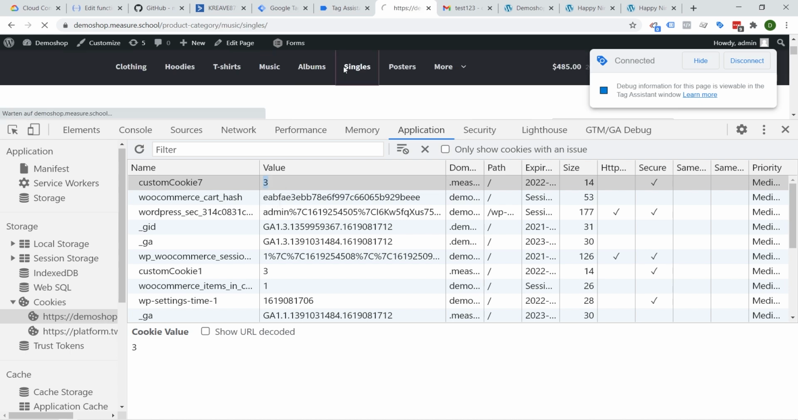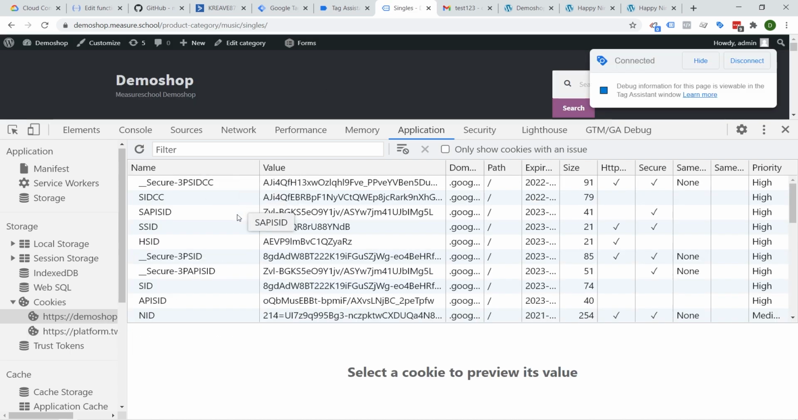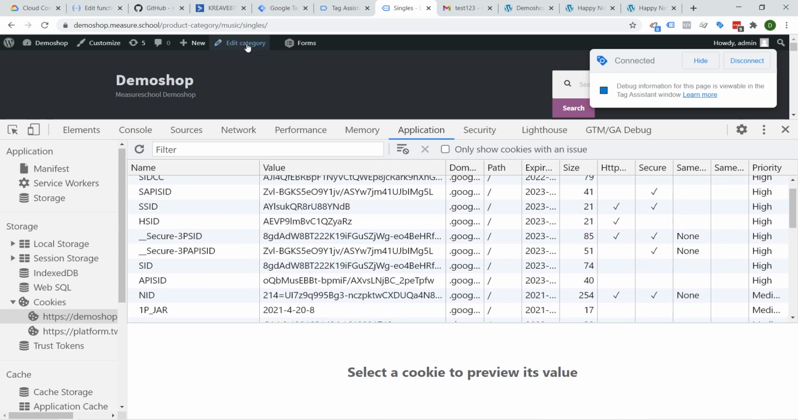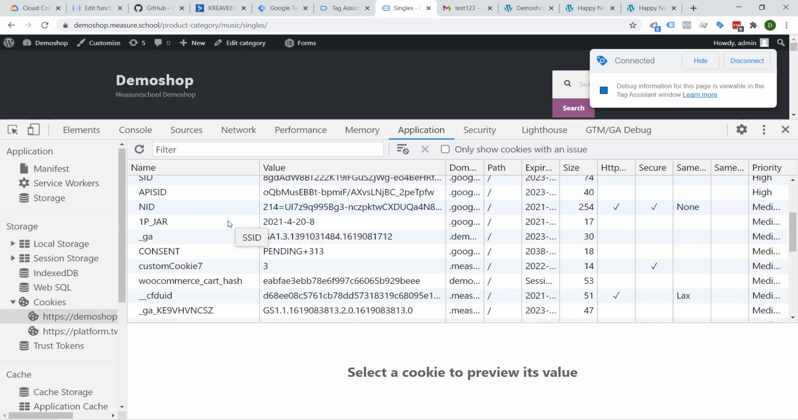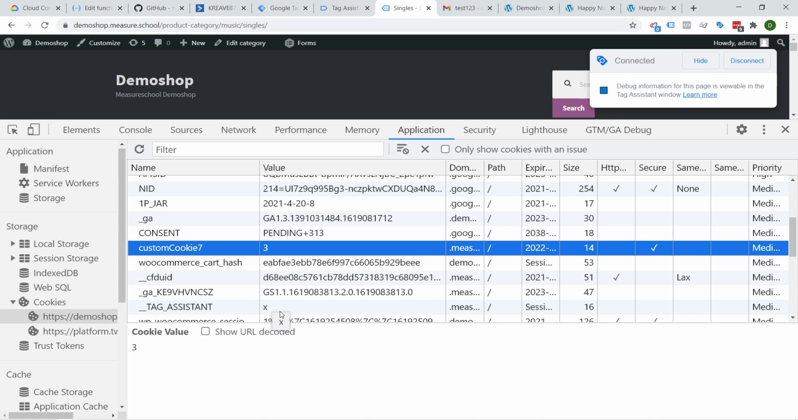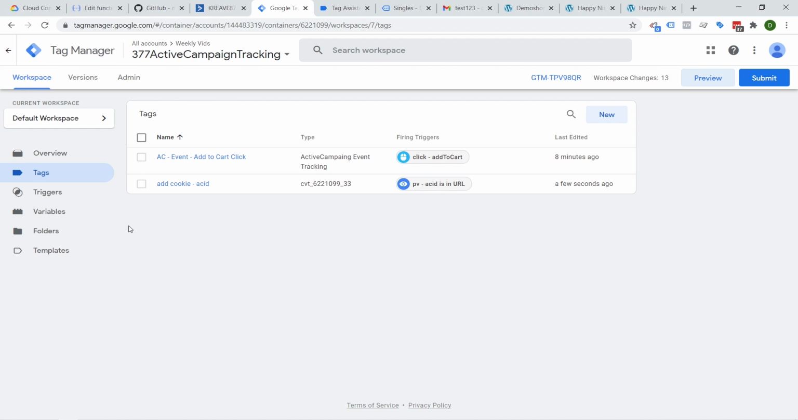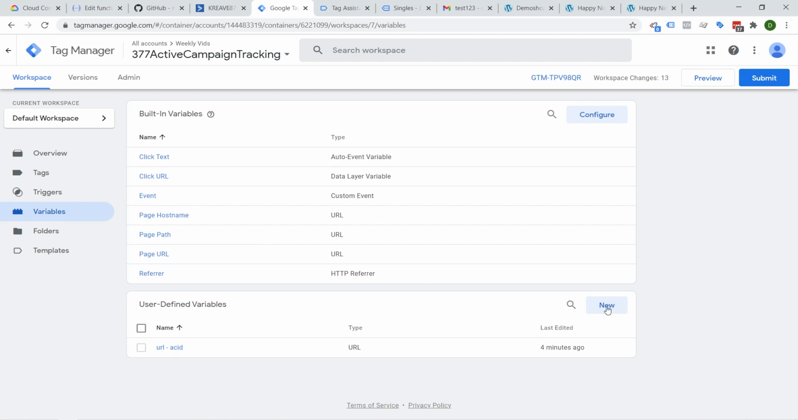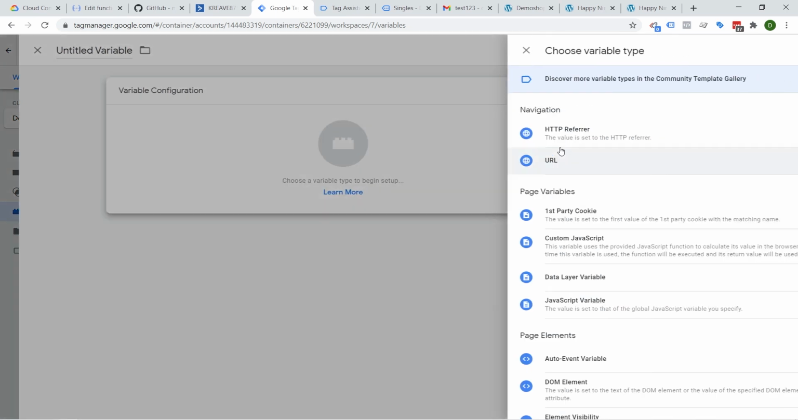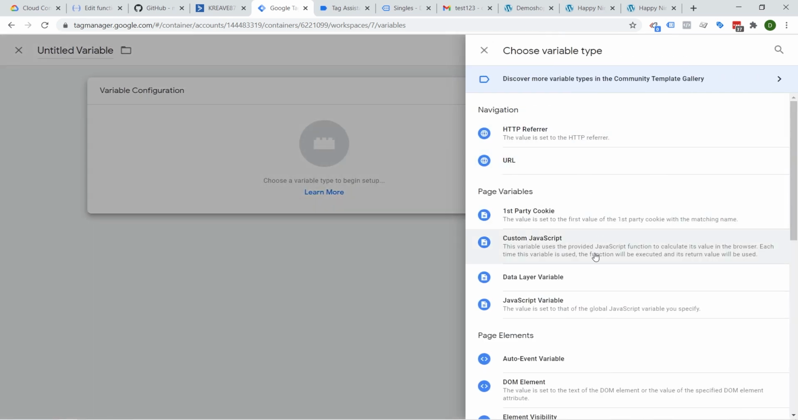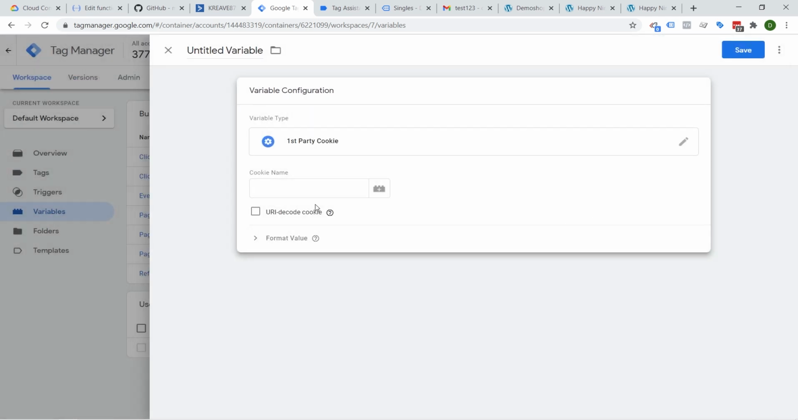And anytime we change the page, that should still be there, although it's not in the URL. So where's our custom cookie? Here we go. Custom cookie number 7 is here. So now we need to again pull this out of the cookie in order to use it in our tag. So how would we do that? In Google Tag Manager, we can create another variable, and this time of the type first party cookie variable. So I'm going to go here to new configuration, and I'm going to use first party cookie variable.